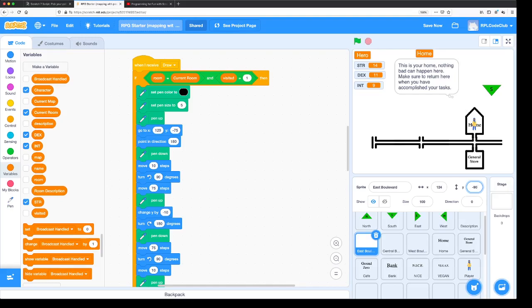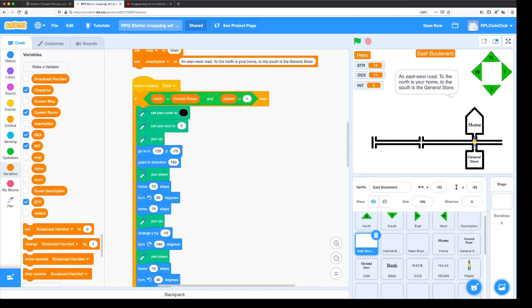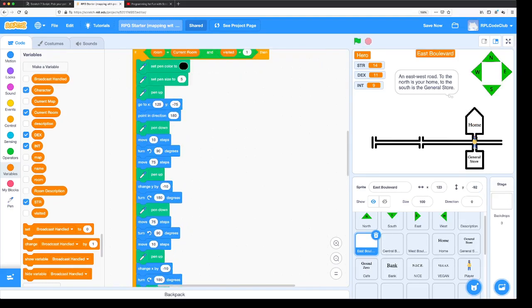Okay, so each room is going to have its own draw function. All the rooms in town start with setting pen to black, pen size 5, and pen up, moving into position, pointing in the direction it's going to draw, then saying pen down, and then a series of move and turn and move to draw the lines. Now with the boulevard, it's actually drawing 4 lines. So it's drawing basically 4 L shapes to make this boulevard.